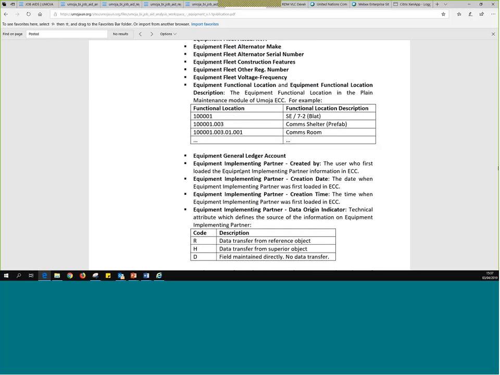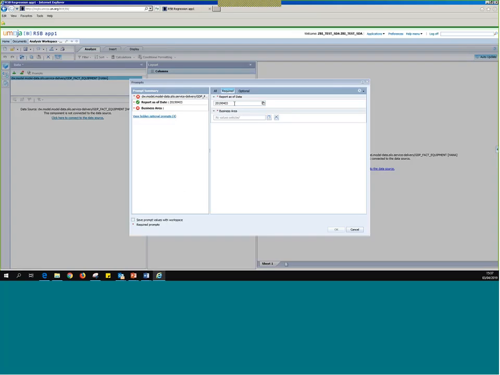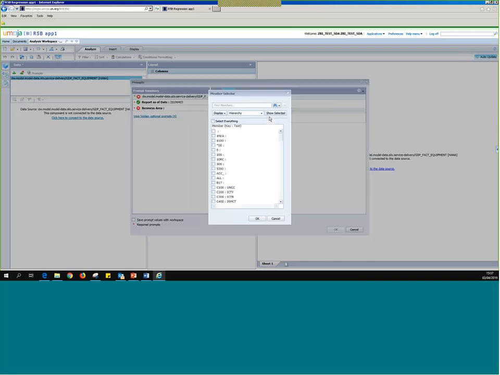In the meantime, let me see the. Okay, so this is the initial prompt. As you can see, the report date is today's date, and we're going to use business area, for example, MONUSCO. Okay.